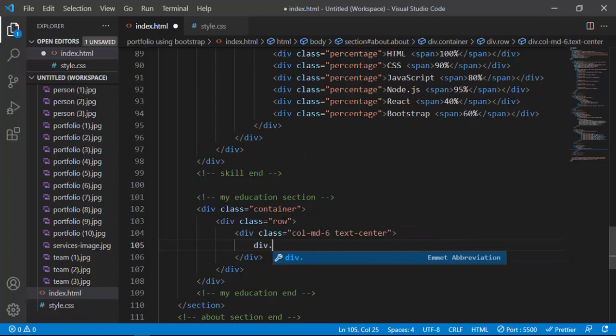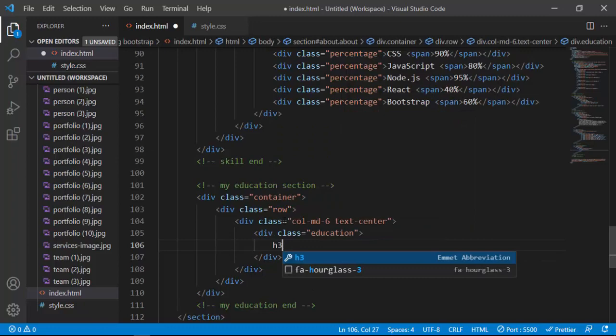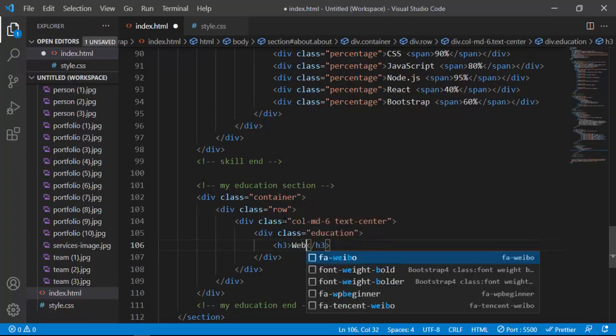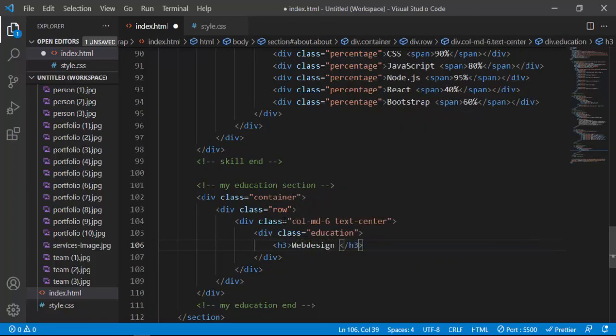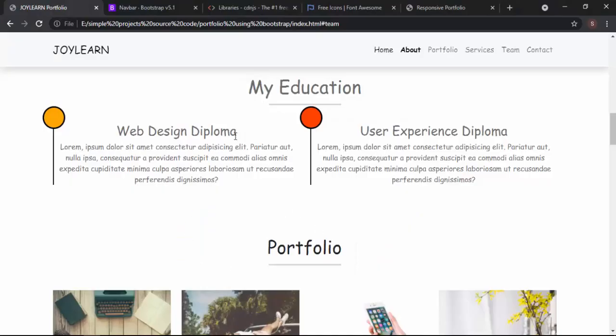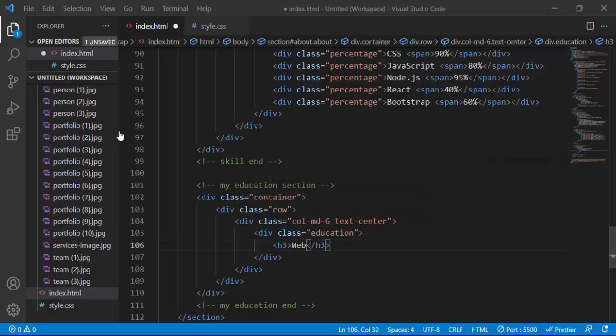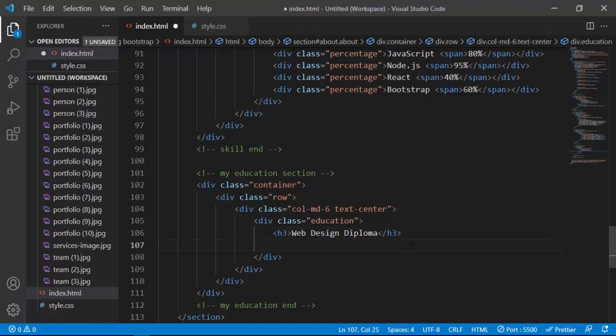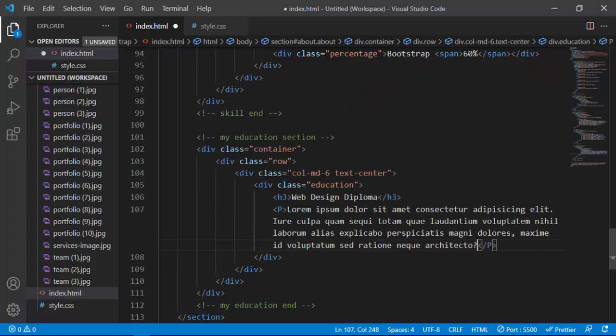Then I'm gonna create another div here and call it education, and inside this I'm gonna put an h3 here and say web design. I'm lazy, so I'm gonna copy this from here and paste it down. Then after this section, did I create row and column? Yes, I did. So after the h3 here, I'm gonna put a p tag and generate some lorem here. So after this, we're gonna create another column of our website.